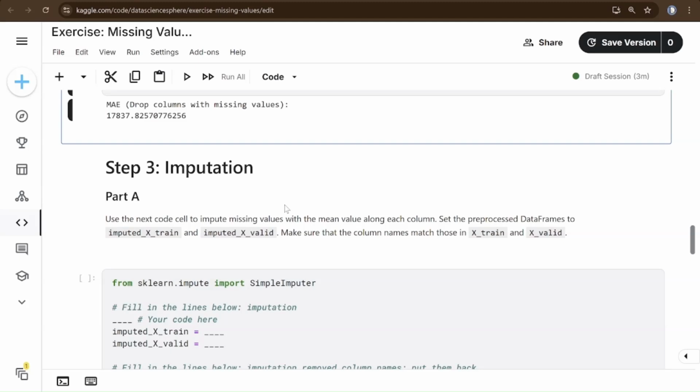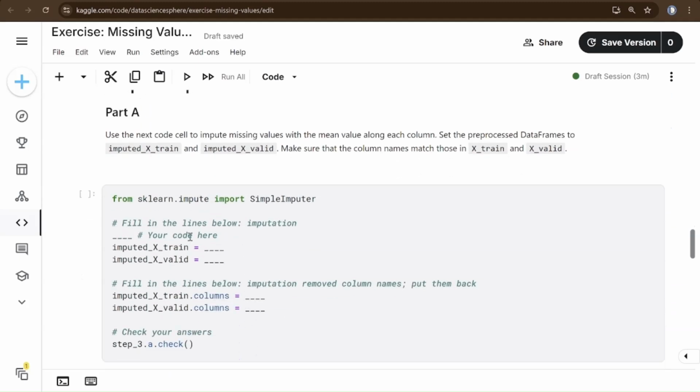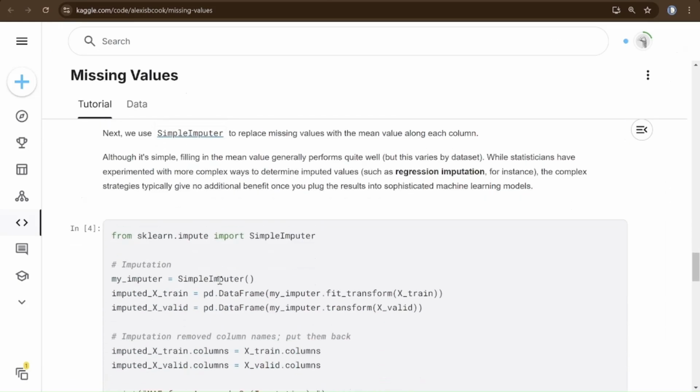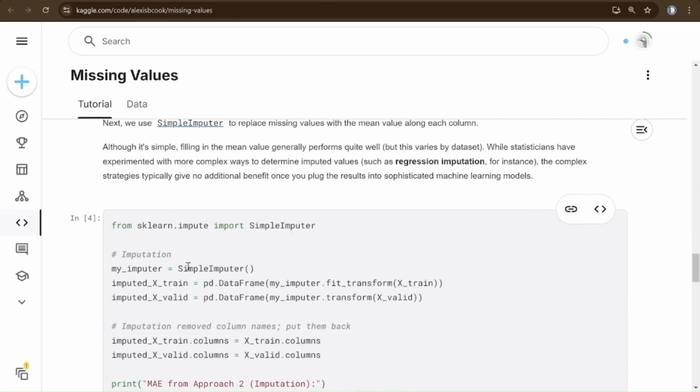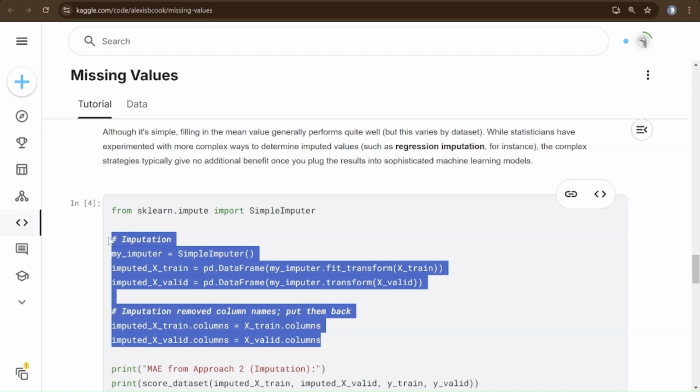Okay, now step 3, imputation. So use the next code cell to impute the missing values, right? So here also you have to do the same thing. You just have to use SimpleImputer. Okay, so we will again copy. This is what you have to use. So just copy the whole thing.